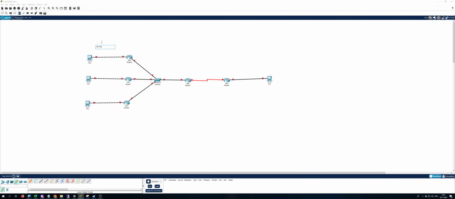Dot 1, 0 slash 30. Dot 1.0. Not sure why I did it like this, but that doesn't make much sense to me. Oh, it's a slash 30, of course, then it makes sense.